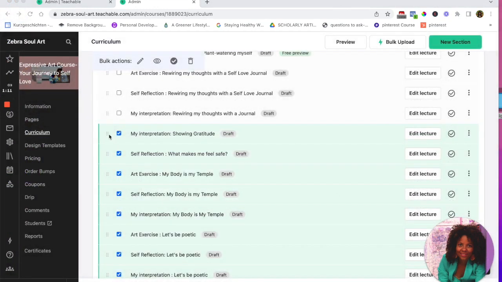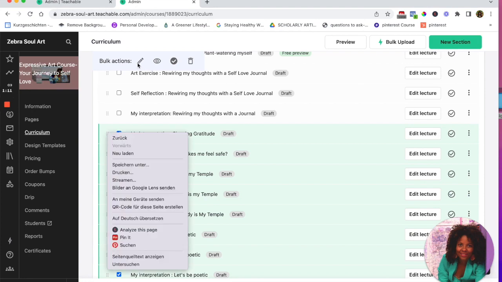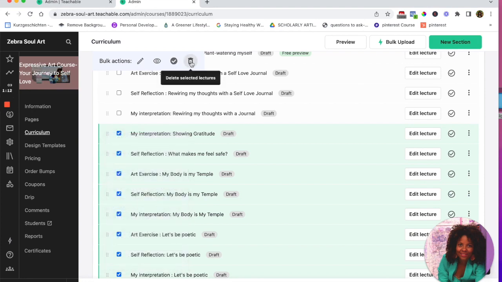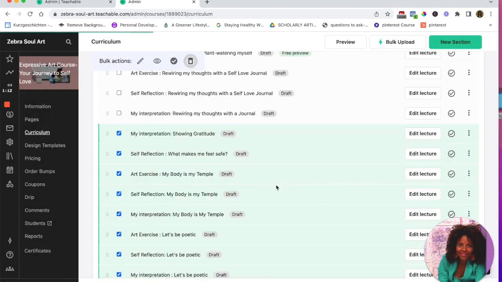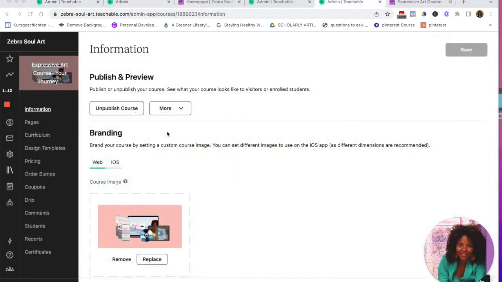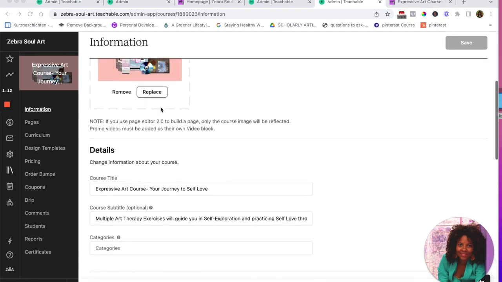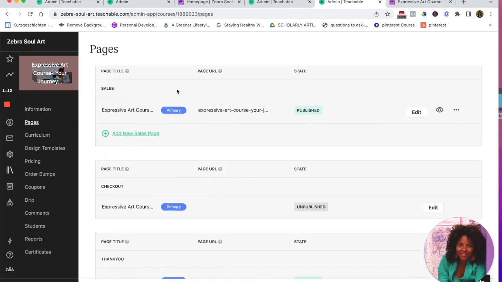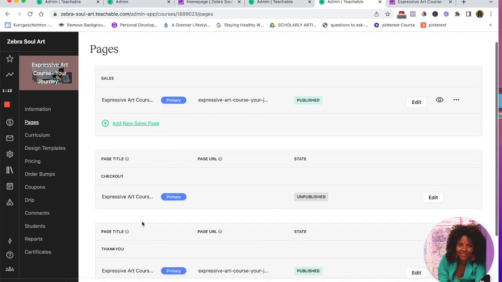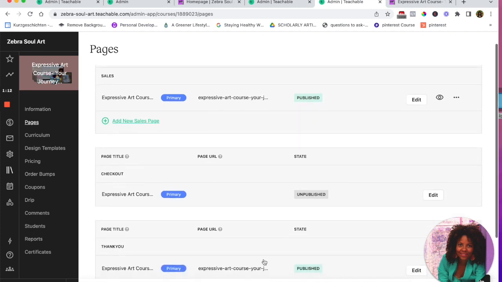Now that I've selected all of them, bulk actions, here, delete selected lectures. Yes, I want to delete all of them. When you are creating your course and you are here in the information area, you can also click pages. And then you see the sales page, it's published. The page title, the thank you page is published. We still have not published the checkout page.